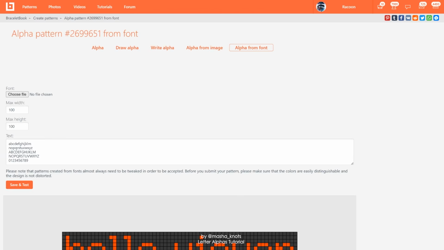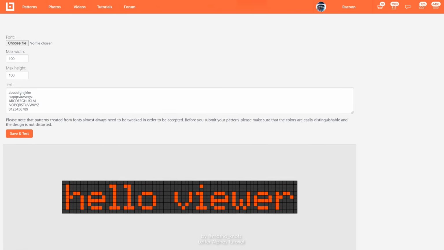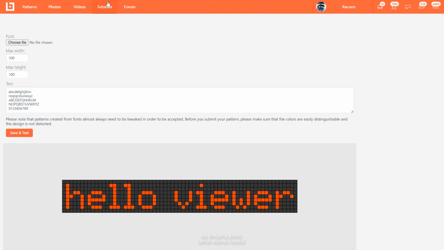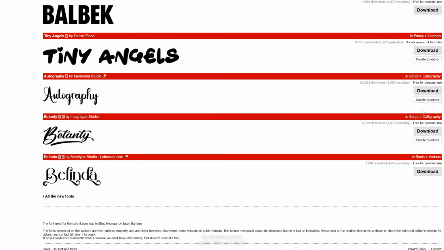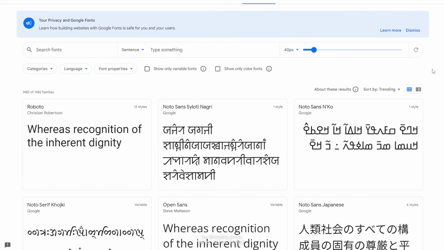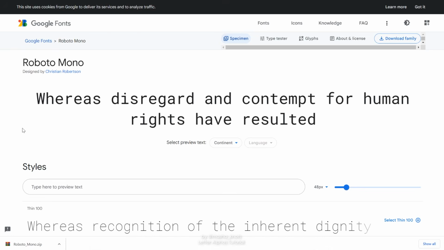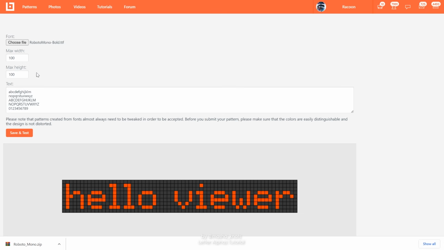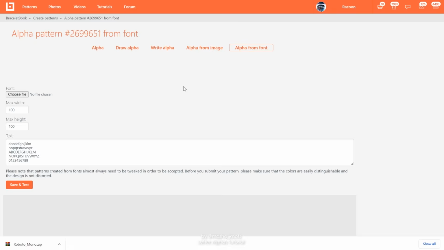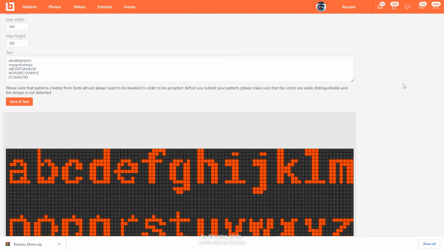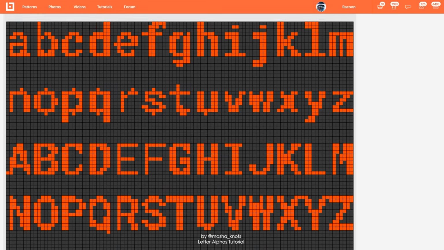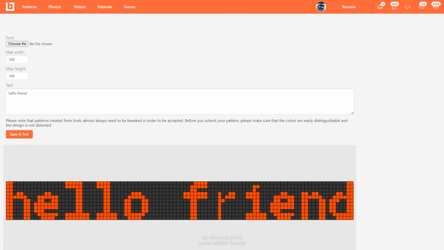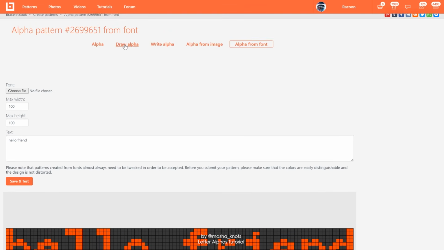If you want to create an alpha bracelet from a different font, click Alpha from Font. Here you have even more customizability options, but what you first need to do is to download a font. There are plenty of free services online that allow you to download royalty-free fonts. Find one that you like, upload that file, choose the maximum width and height of the pattern. Obviously, the higher the number here, the bigger the pattern will be and the more difficult it will be to knot. So you want to aim for a lower amount that is still readable. Once that is done, you can type in your text or use the text that is already here, which is the text used for a typical alphabet pattern, and press Save and Test.